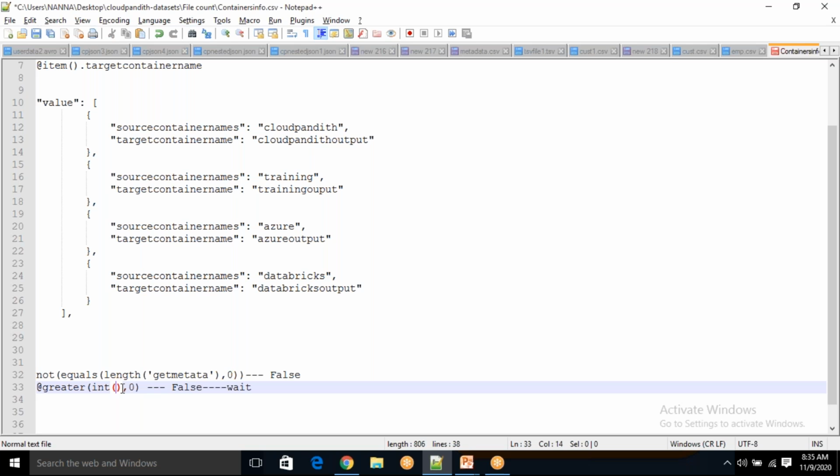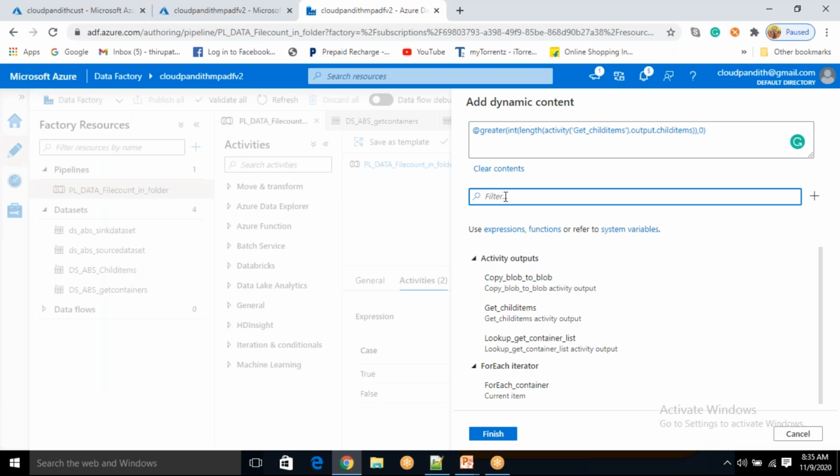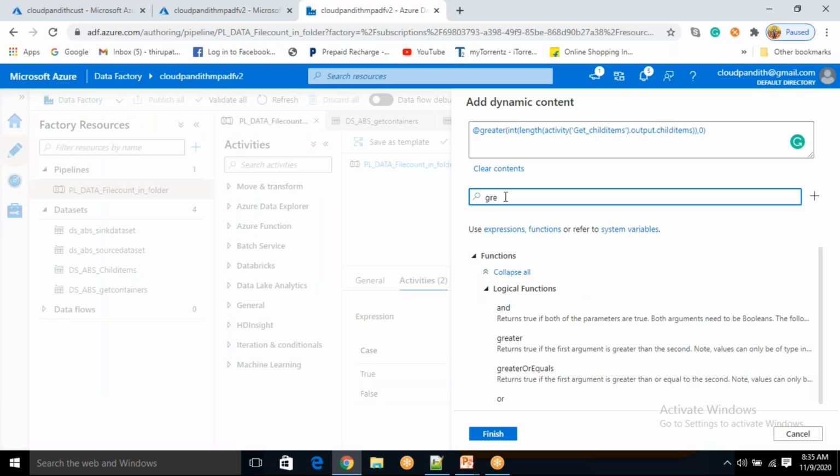My length of activity of get metadata output the child item will return 2. I'm converting this 2 into int because by default whatever value I'm receiving, that is a string. String I need to convert into int. Now I can say 2 is greater than 0. 2 is greater than 0. So this is one thing you need to understand. How this greater function will work, you can understand here.